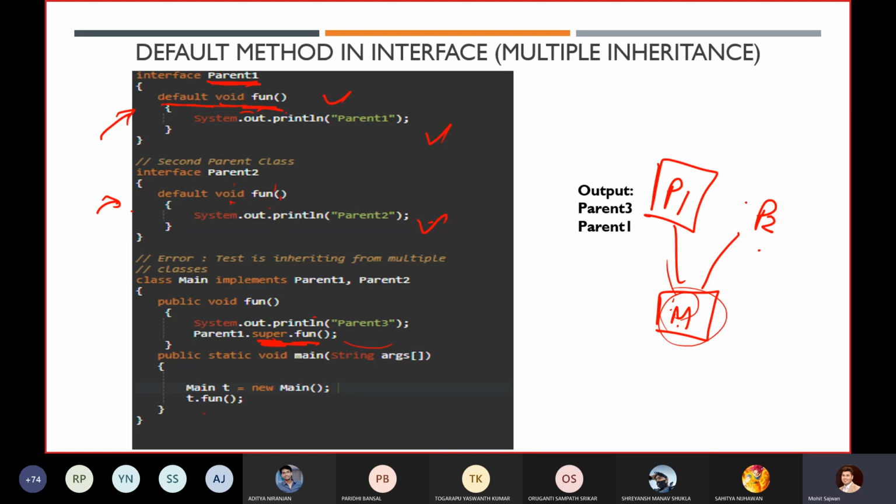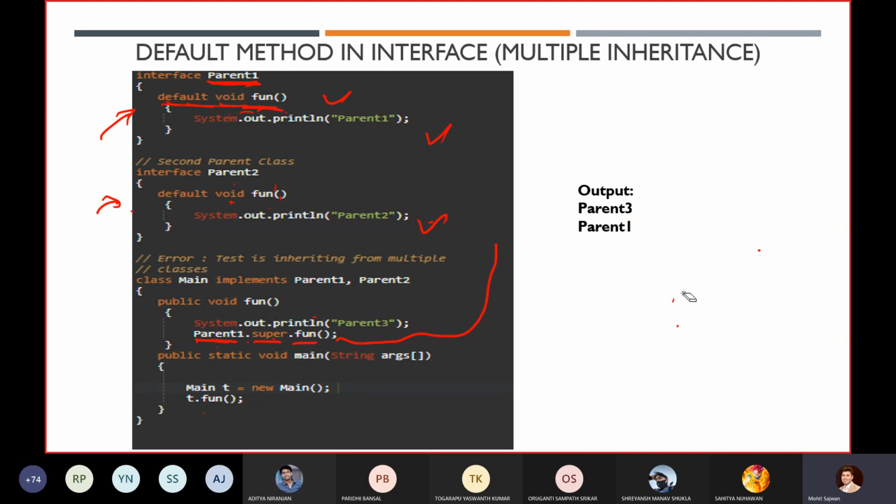So in order to sort out this issue, with your default method, you can use the name of your interface, whatever name you have. Here we have Parent1. So if I write Parent1.super.fun, then it will directly call my Parent1 method. That is why you can see directly that the output of the program is Parent 1 and Parent 3.